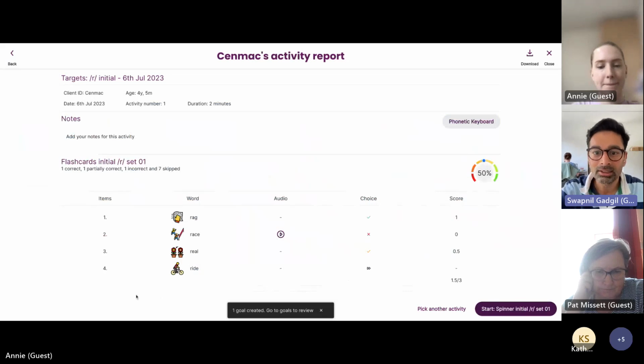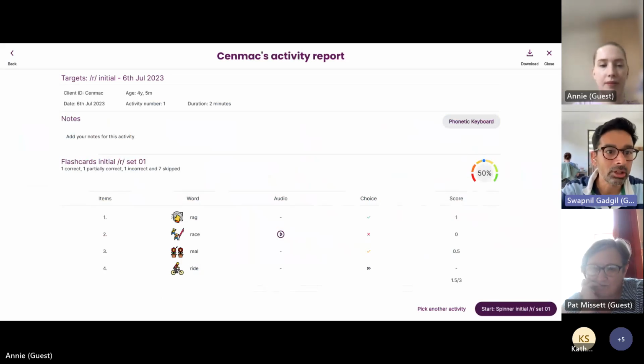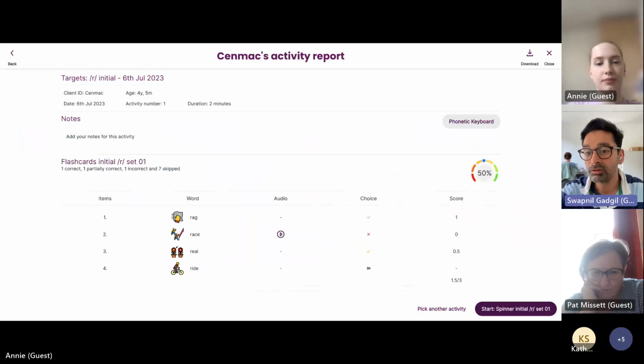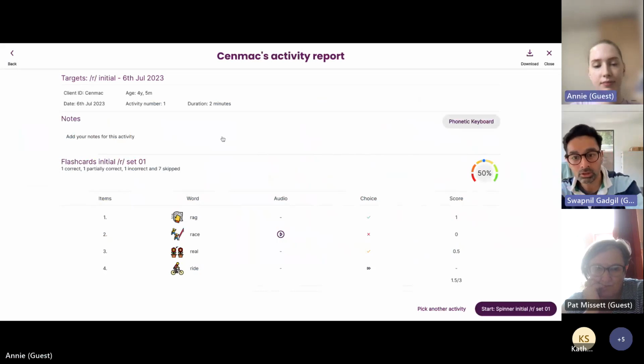Now, this is a report that was generated on the fly for that particular activity that we did. So it tells you the client ID. In this case, it was CENMAC. We chose the age, which was 4 years and 5 months. It tells you the date it was undertaken, what was the activity, how long did it take you. You can add any notes. You also have a phonetic keyboard in the top right. So if you wanted to be quite specific about the productions that you'd heard them say and what you'd like to correct to, you could make those notes.